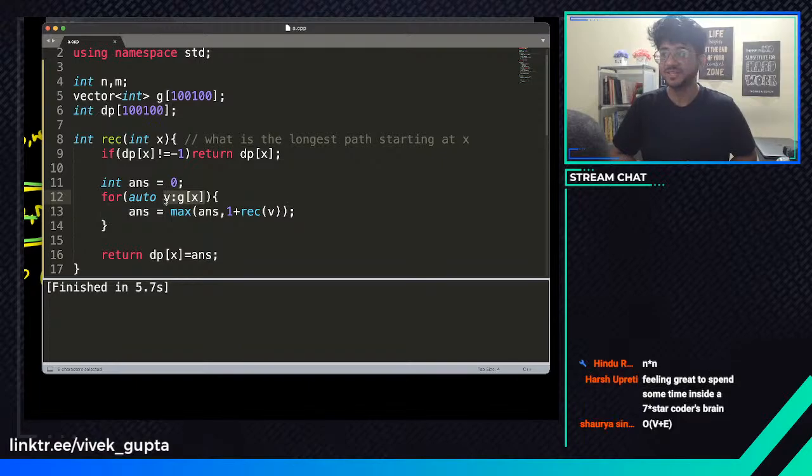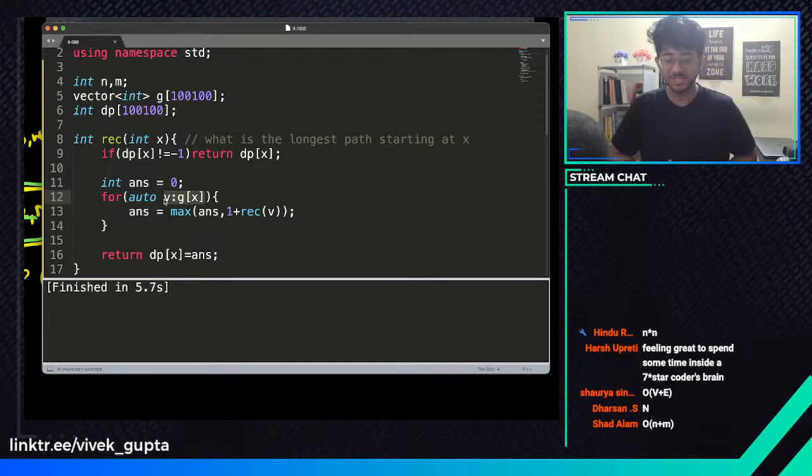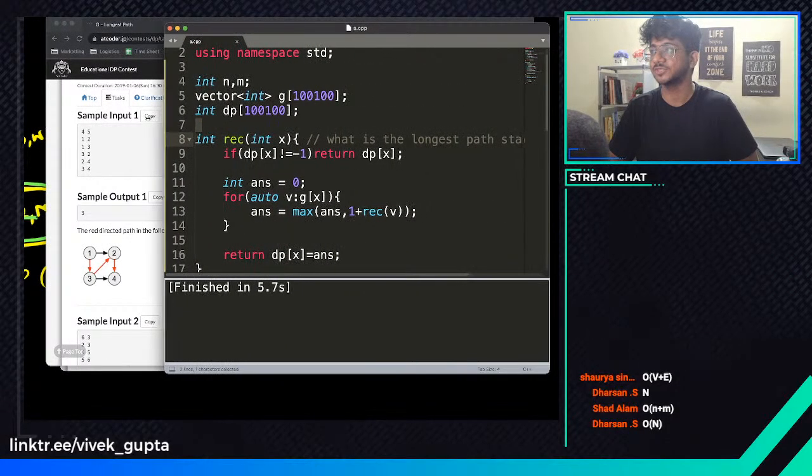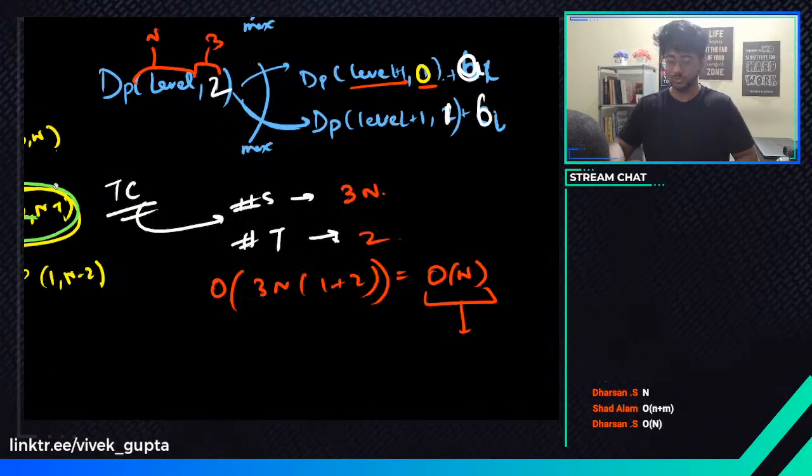N into N. Okay. V plus E. That's correct. It's actually V plus E. This is the first time where we are dealing with the average number of transitions problem. So let's go back to the time complexity formula that we had and try to see how to solve this one.